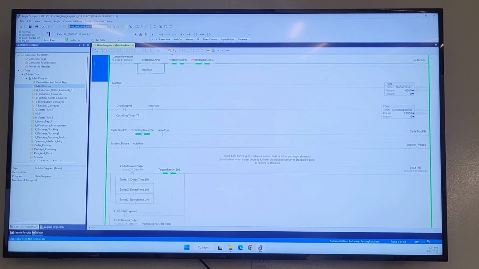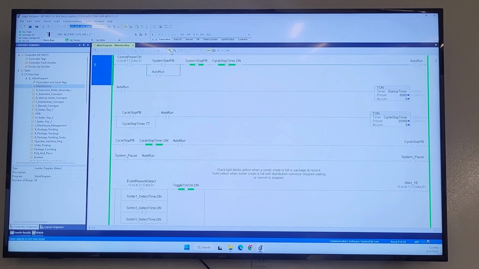Now I'll blow this up a little bit so you can get a better view. You'll see the control power is off, it's not green, and you'll see the start button is also off. What I can do is walk over to the trainer and hit the control power button, the big green button right on the front. Now it is energized.